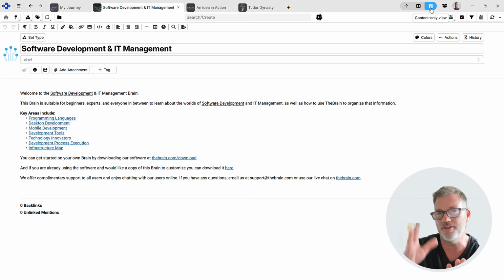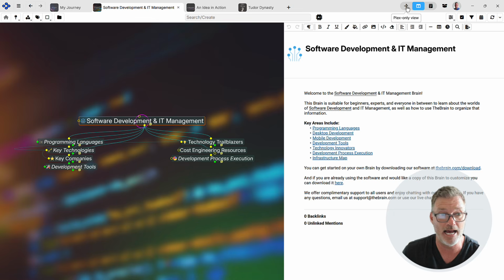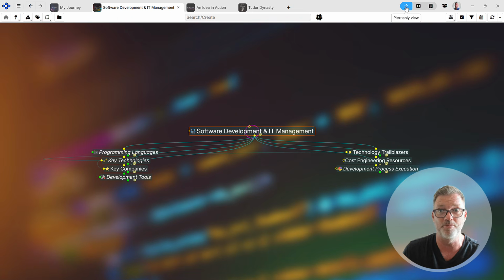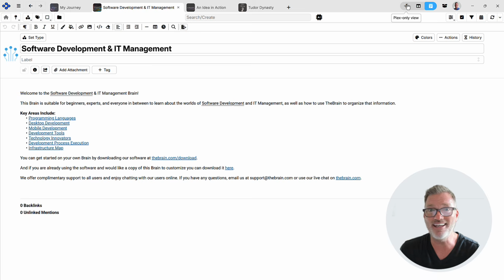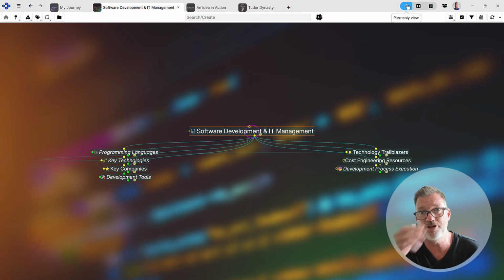That bar that separates the content area from the Plex, there's an easier way to manipulate that. We can go to a content only view. We can jump back to our split view at any time. If we're really focused on the content of the Plex, we've got a button for that as well. So you can jump very quickly, once again, in and out of those different views, depending on what you're focusing on within the app.